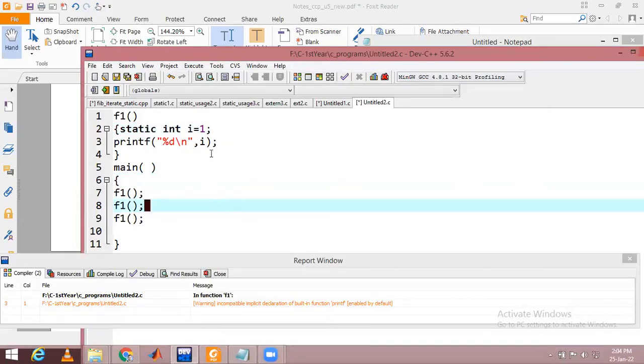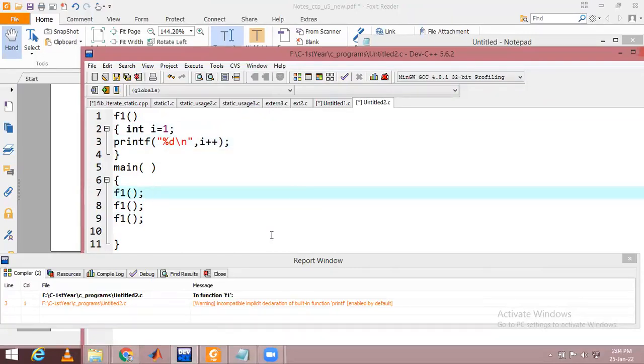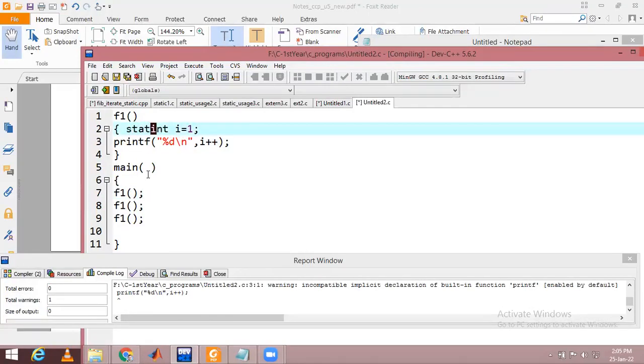But still there will not be any difference, right? Instead of i++, yes, I must do this here. At least I should do it like this. So if I execute this again without using static, it will print 1 1 1, right? Then next time I'll make it static and execute it. So now it will print 1 2 3.